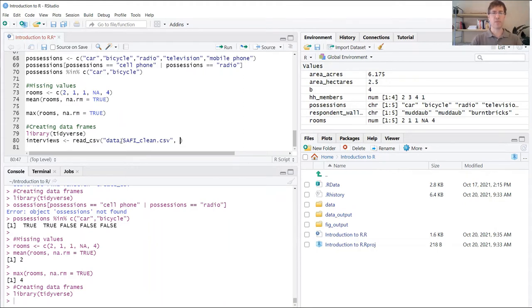And the second argument that we're going to specify here is going to tell R what to do with the missing or null values in the data set. And we're going to say that those missing values should be stored as null.